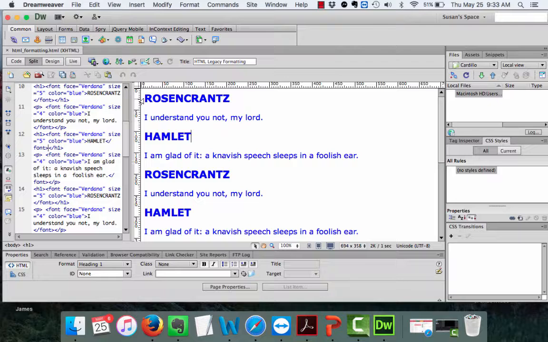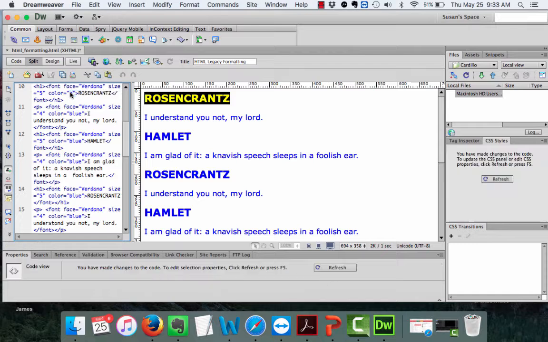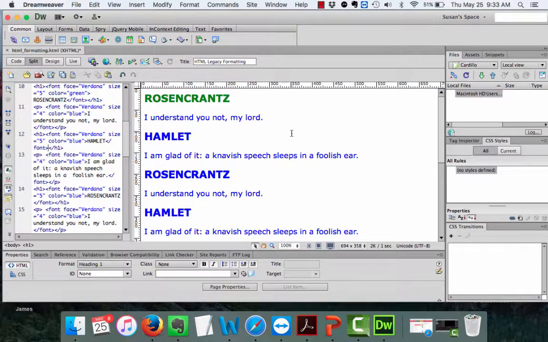Let me show you that again. So I'm going to highlight Rosencrantz. Oh, there it is. It's coming up on this side too. And then I'm going to change this word to green. And then I'm going to click back over here. Look at that. Turned green for me right away.